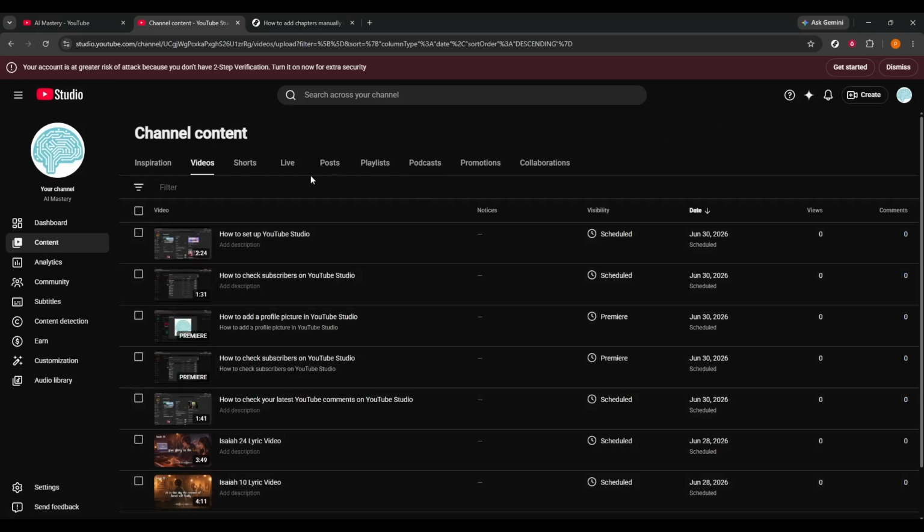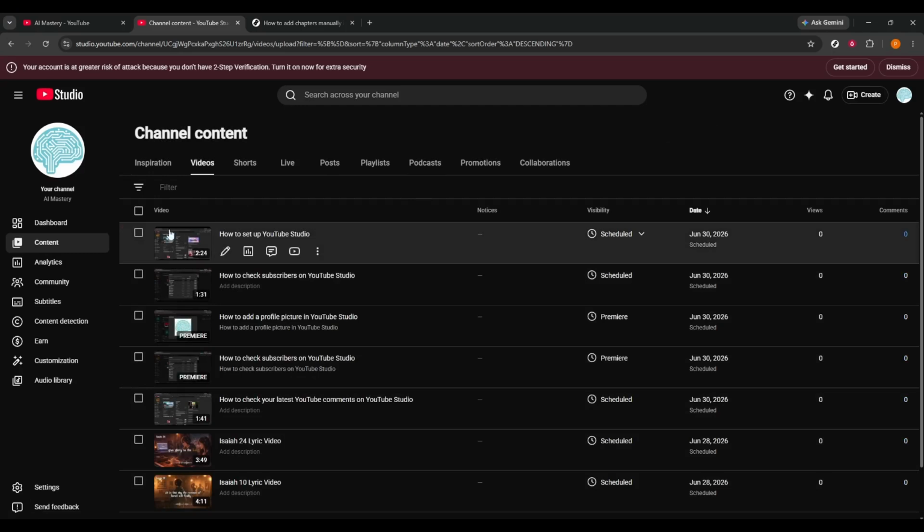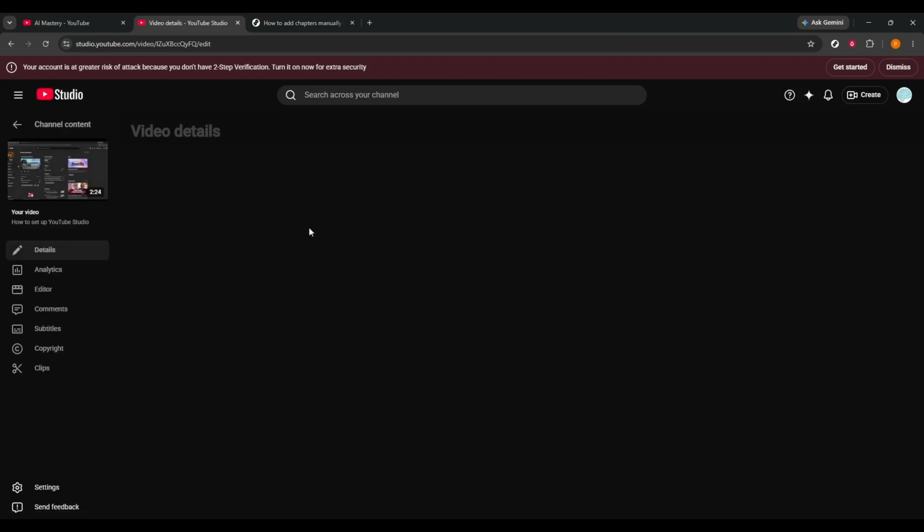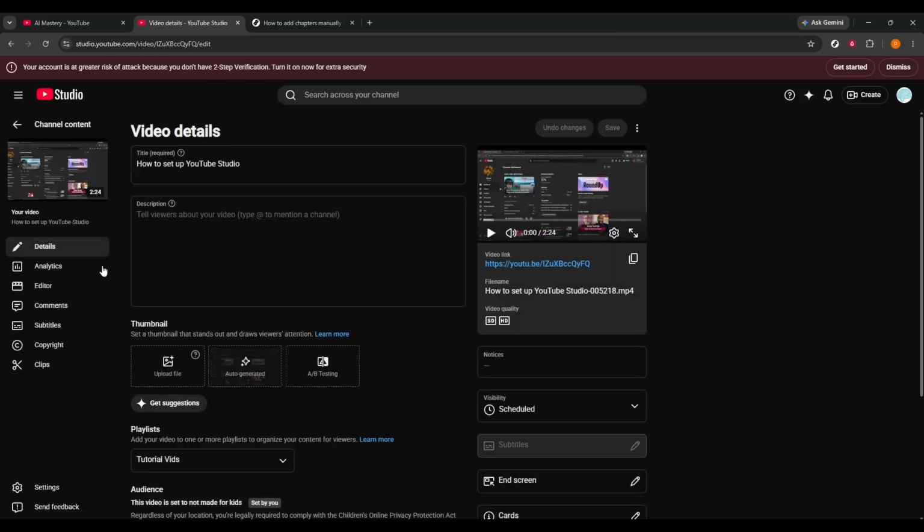Now, find the specific video you want to add chapters to and click on it. Just click on the thumbnail or the title itself, and it will open up the video details page. This is the same screen you use to change the title, add tags, or update the thumbnail. So if it looks familiar, that is why.